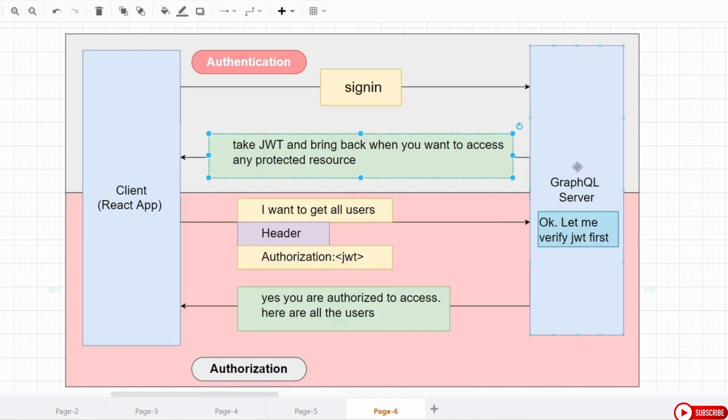Now, why does our GraphQL server respond with this JWT token? The reason is that in future, if the client wants to access any protected resource. What is a protected resource? A resource where the user needs to be logged in in order to access it. That we call a protected resource. So how will our GraphQL server know whether the user is logged in or not? That's why the GraphQL server has responded with a JWT.